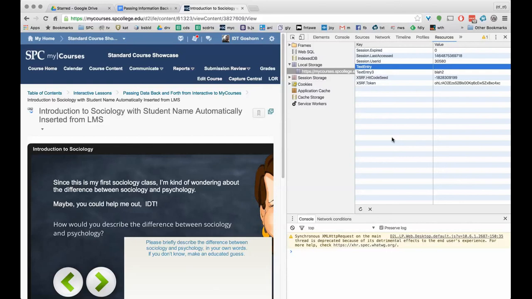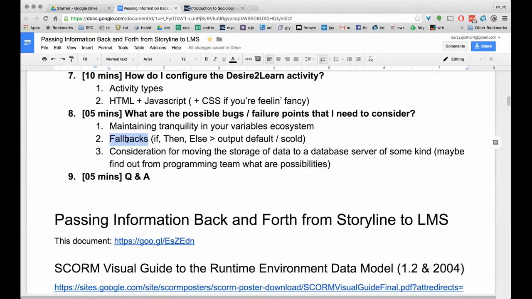So in that case, in the self-assessment, it would basically output just a blank line. There would be nothing for it to output.